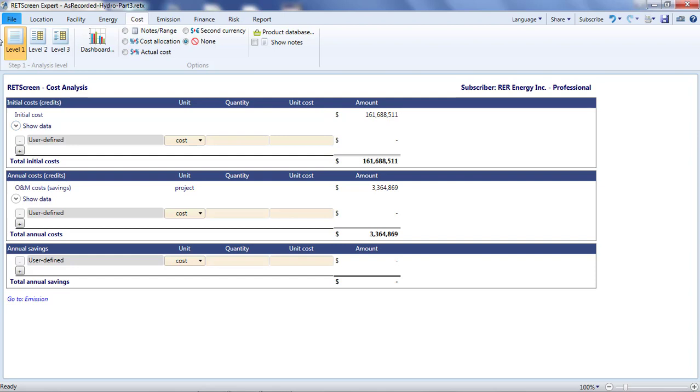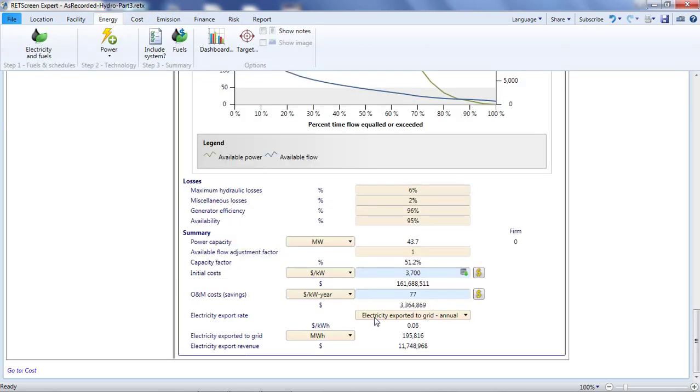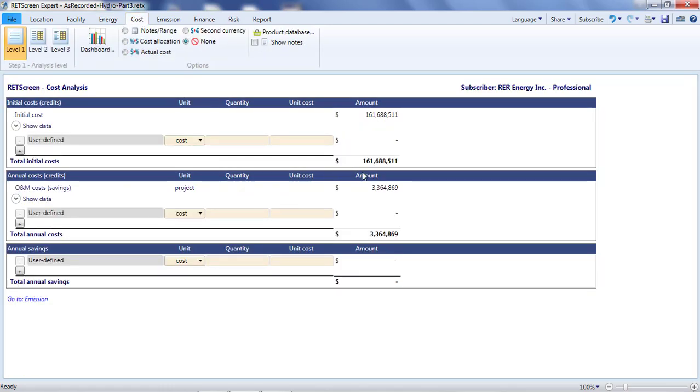Right now, I have a level 1 analysis of the cost for this project. The initial costs and the O&M costs that I took from the cost database and pasted into the energy page are copied over to this page. I'm going to refine the initial cost estimate, however, by considering its components in detail. This is best done in Level 2 or Level 3.